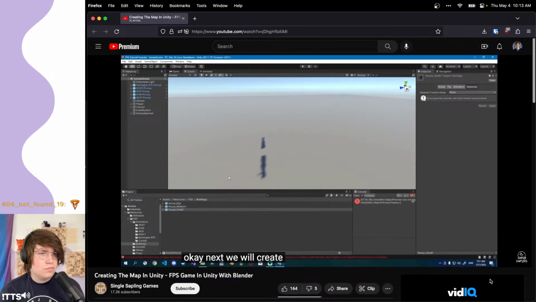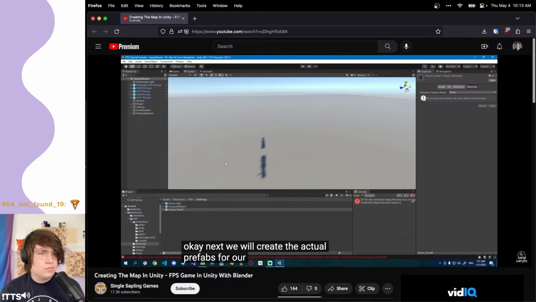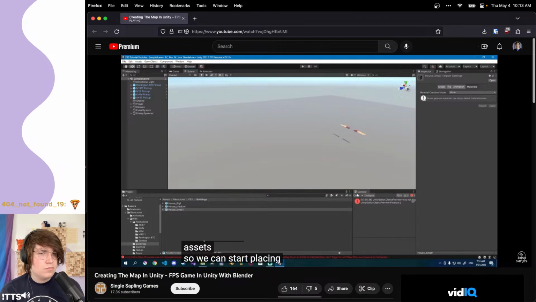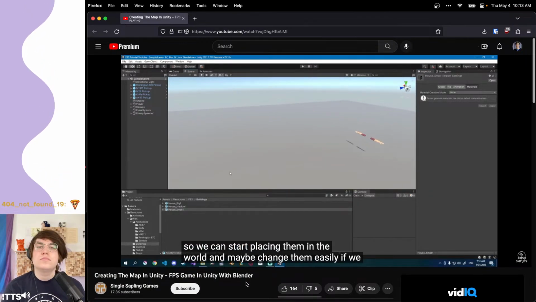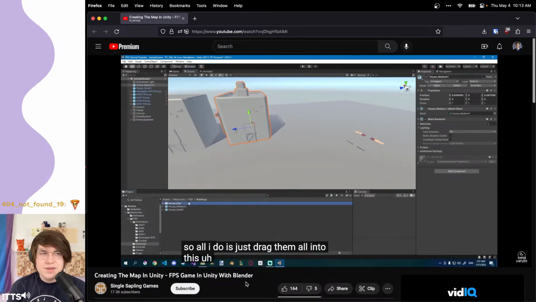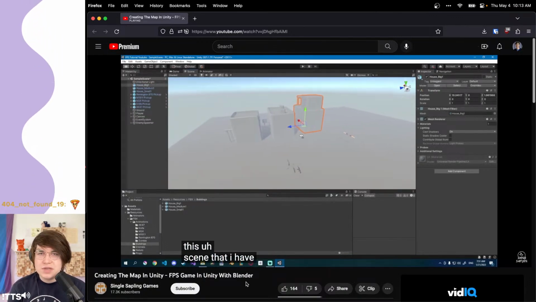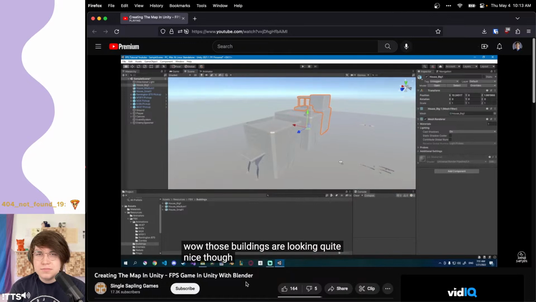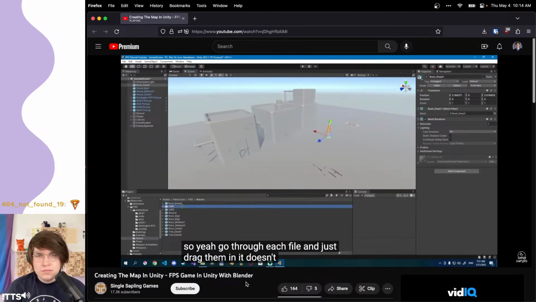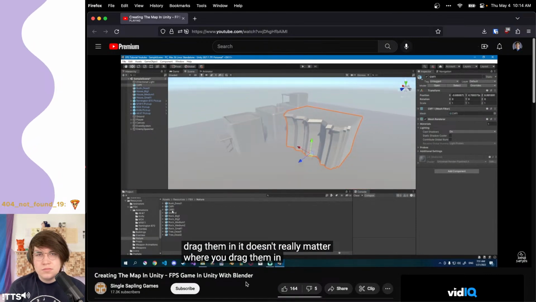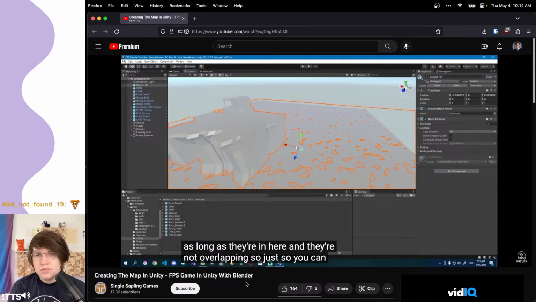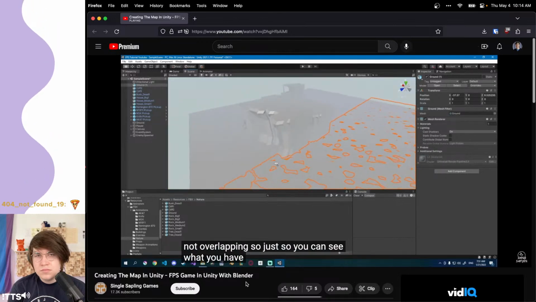Okay, next, we will create the actual prefabs for our newly created assets, so we can start placing them in the world and maybe change them easily if we have to. So all I do is just drag them all into this scene that I have. They don't have any actual materials or colors. Those buildings are looking quite nice though. So yeah, go through each file and just drag them in. It doesn't really matter where you drag them in, as long as they're in here and they're not overlapping. So just so you can see what you have.